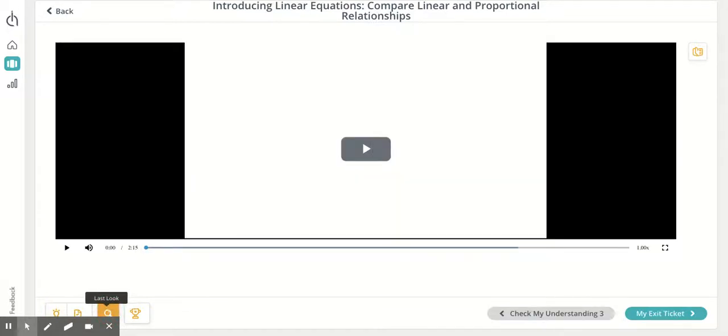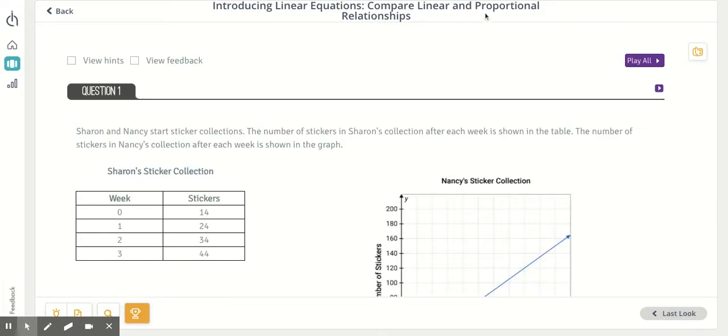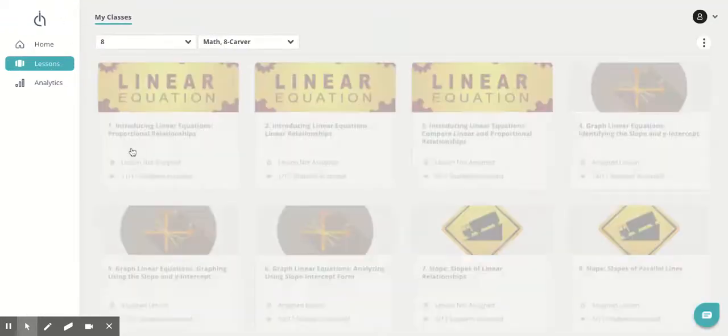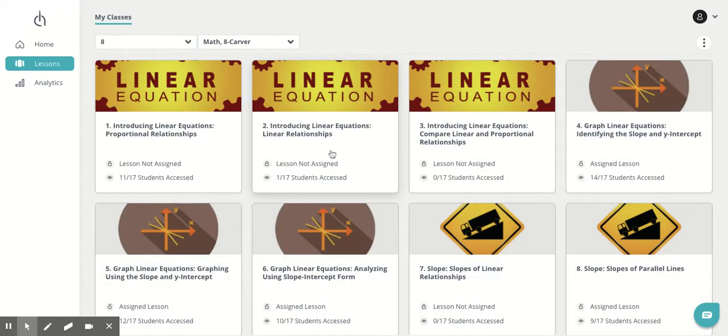Students all then move on to a final Exit Ticket, where they have another chance to assess their understanding and receive hints and feedback while doing so. Every lesson on the platform follows the same structure.